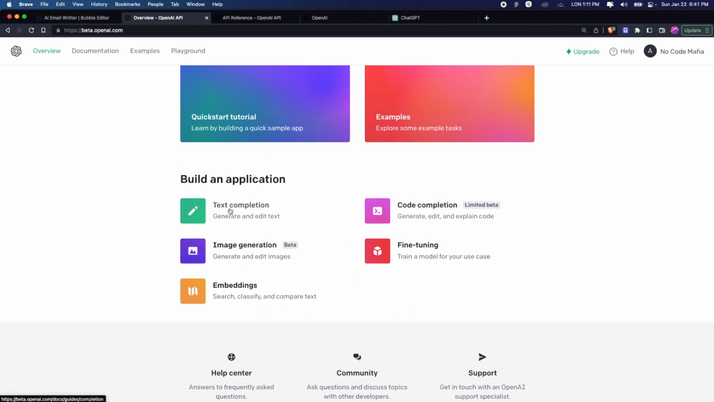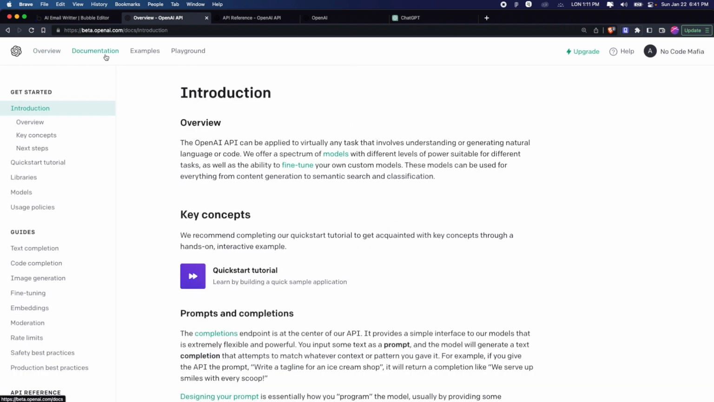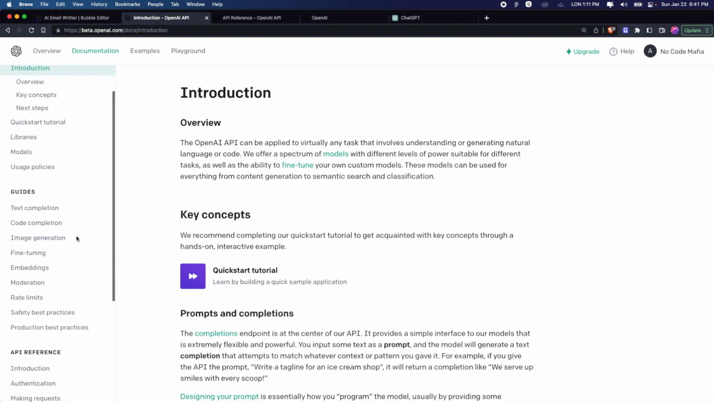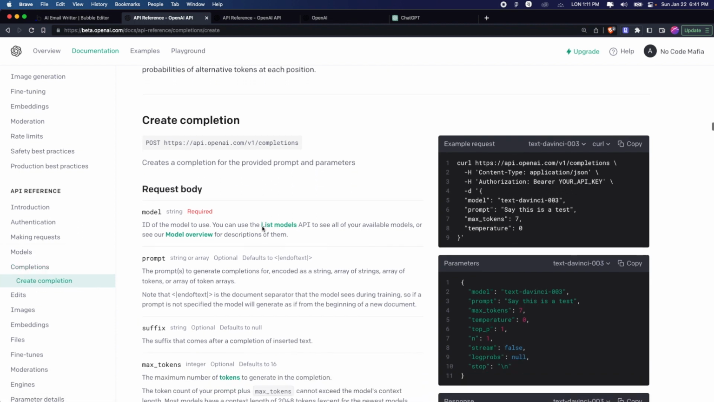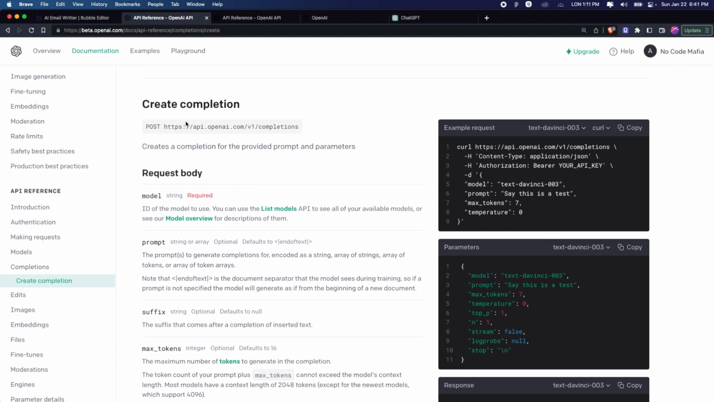All right, so how to get to where we want to go: once you reach this page, create an account, confirm it with your email, go to documentation, and go all the way down to completions. Here you can see everything that's related to this API. So we're going to be using OpenAI's completions API to create an email.